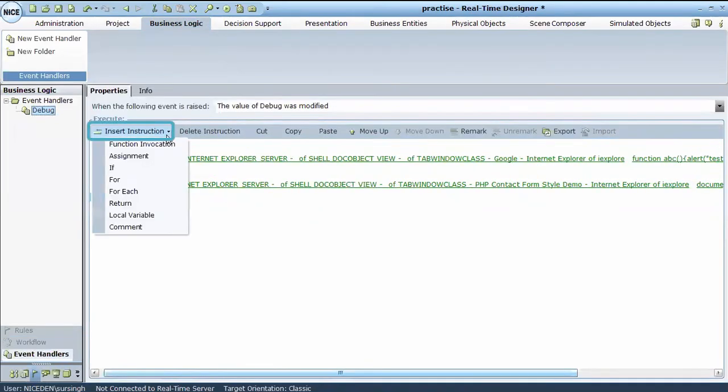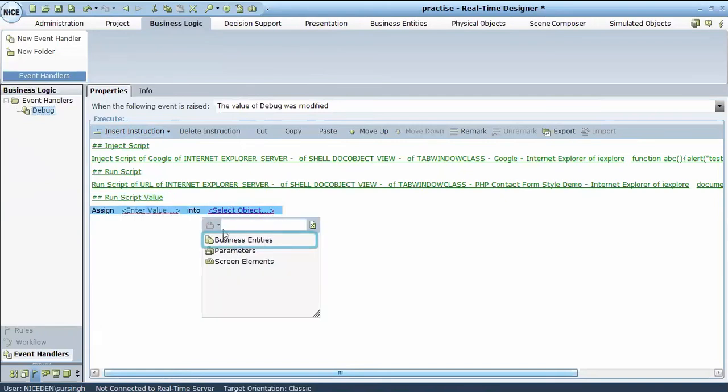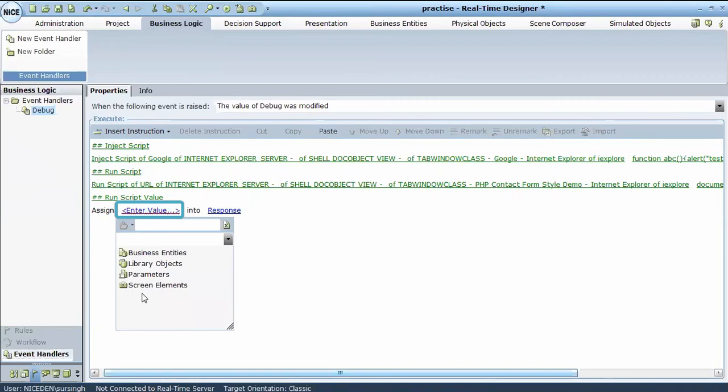From the Insert Instruction drop-down, select Assignment to assign a value to a particular business entity. As you can see, there are two parameters to be defined: the object and the value that will be assigned to it. Click Select Object, then Business Entity, and select Response. Click Enter Value. Go to the document layer and select an appropriate function.